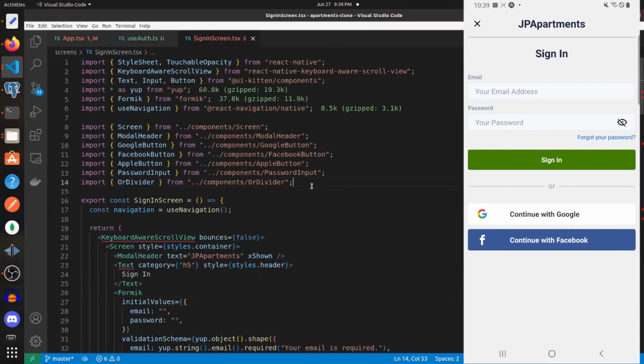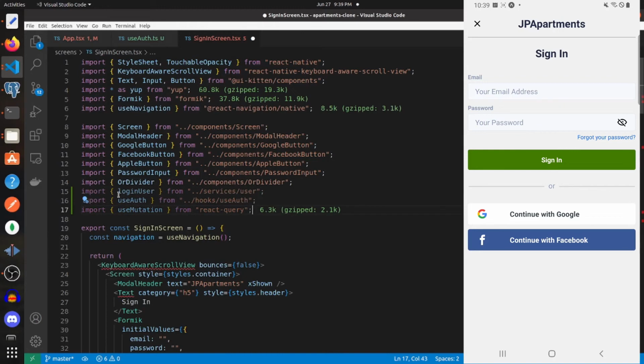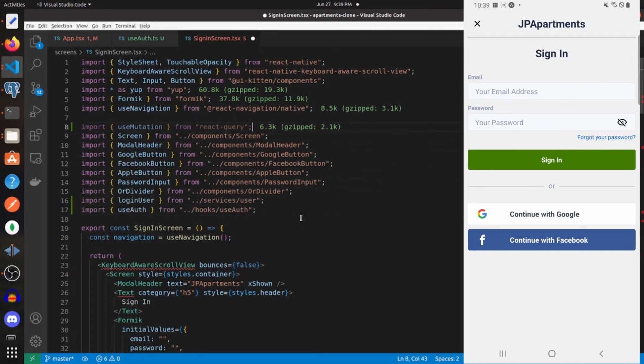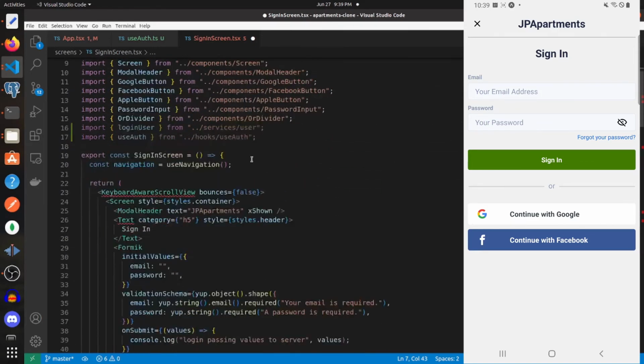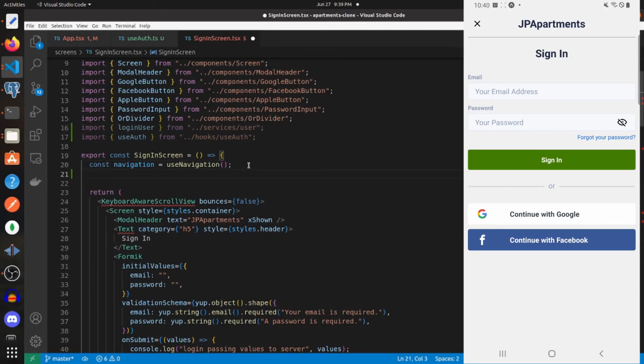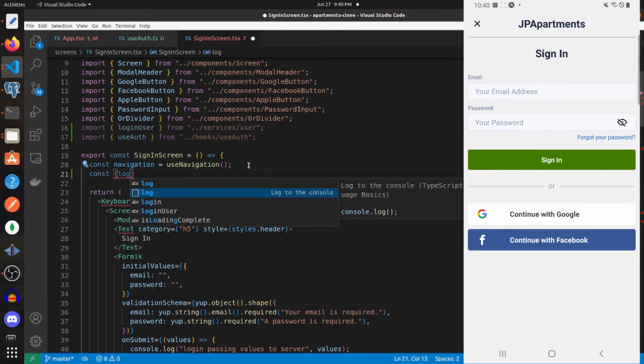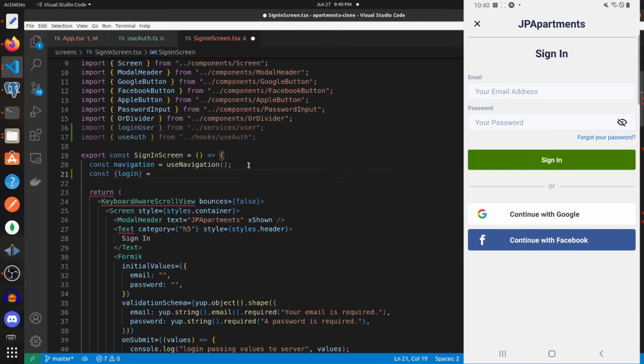And down at the bottom here, let's add some imports. The first import is going to be loginUser from our services. The next will be useAuth from our hooks, and then the last will be useMutation, and let's actually put that way up here. So we need to get login from our useAuth hook. So we'll say useAuth.